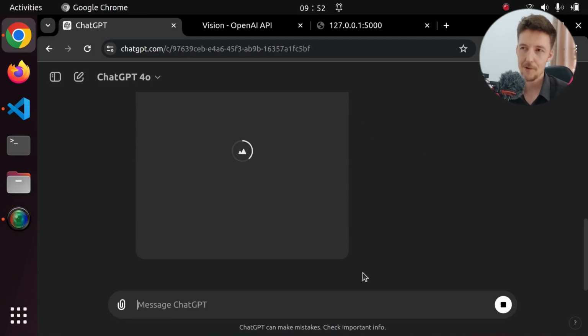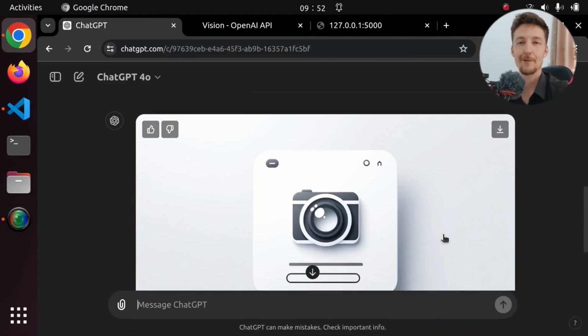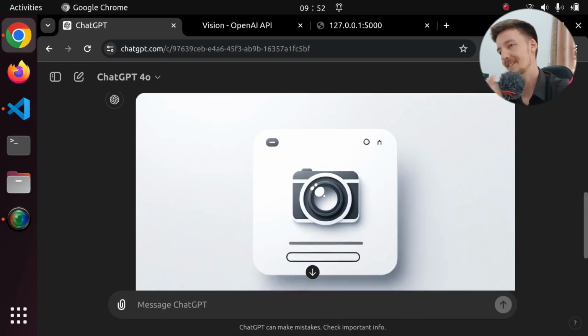That's what I wanted. I just wanted to have a button in the middle where you can upload and then it will tell you how many calories. Not this. What is this? Okay, that actually looks pretty good. So, I mean, yeah, kind of.